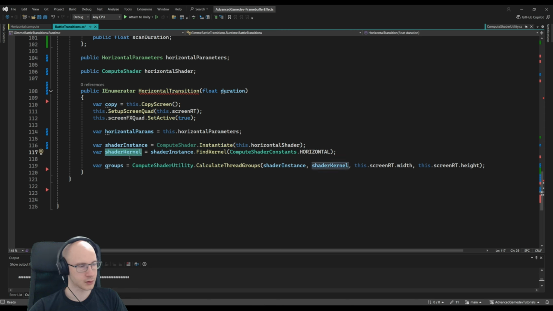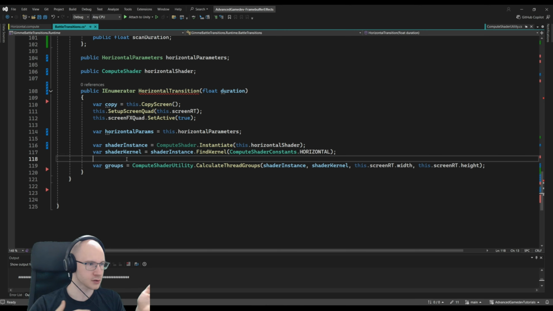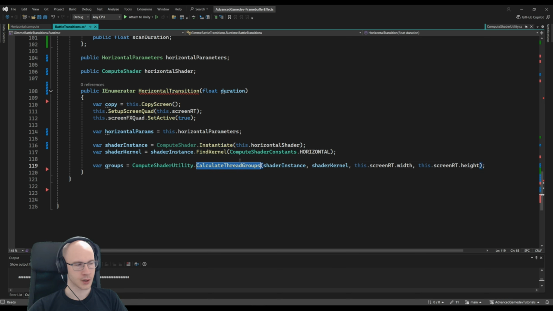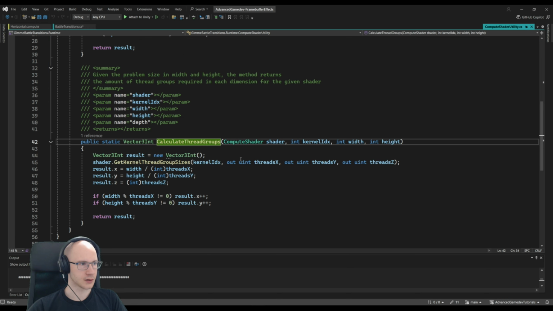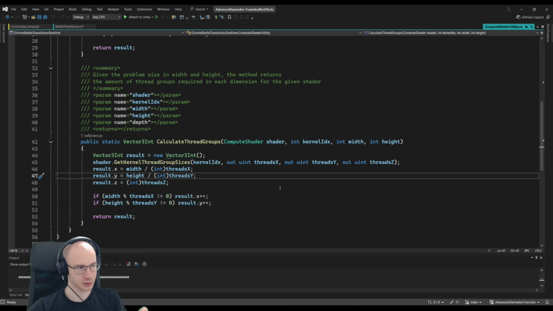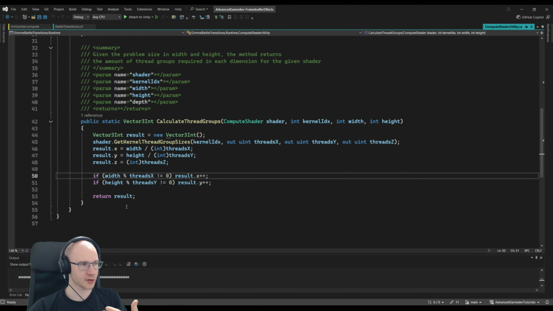There's only one kernel, so that is easy enough. And then we calculate the amount of groups we need in order for the compute shader to apply to the whole image. And this is done in a helper method that is pretty simple. It gets the thread group sizes, it gets the problem size. In this case, this is the resolution of our texture, and returns how many groups you need.